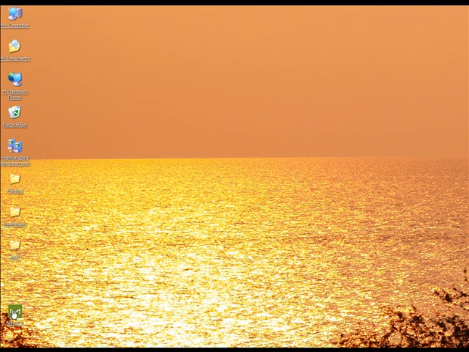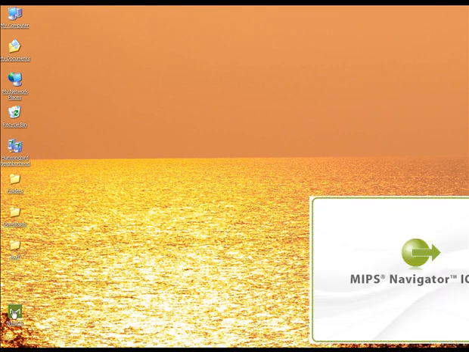You should always start the MIPS Navigator ICS tool using the icon on your desktop, or on a Windows system, navigate to the tool by using the Start menu and select Programs, MIPS NavICS. Doing this sets up the proper environment for the tool.